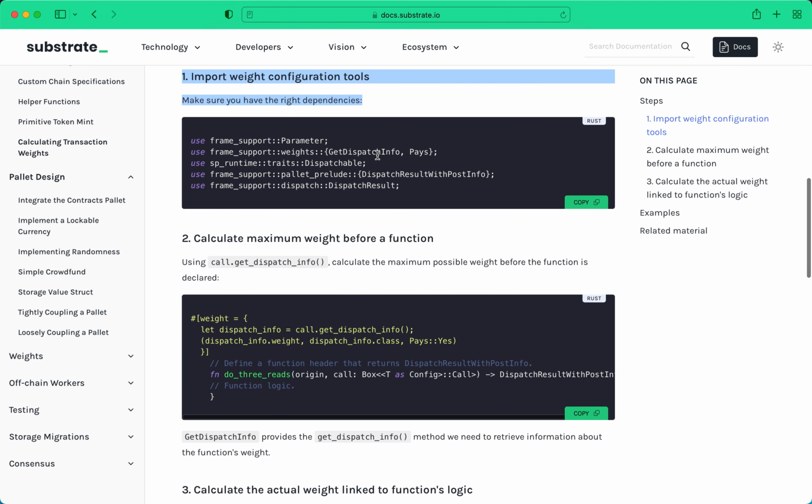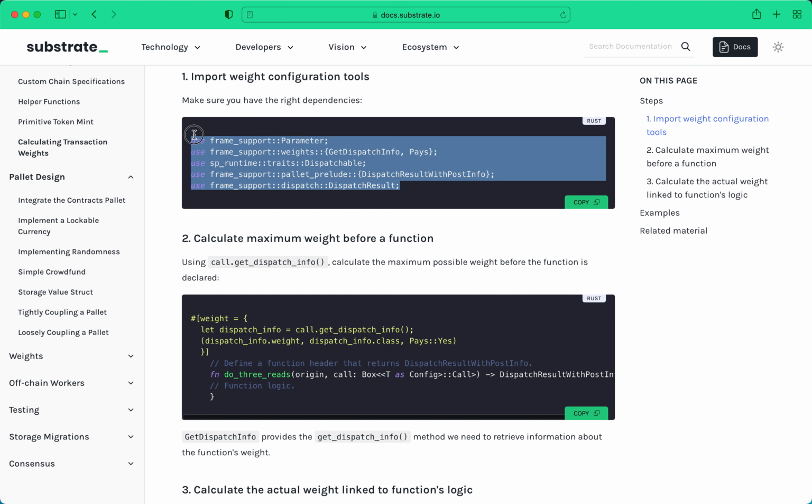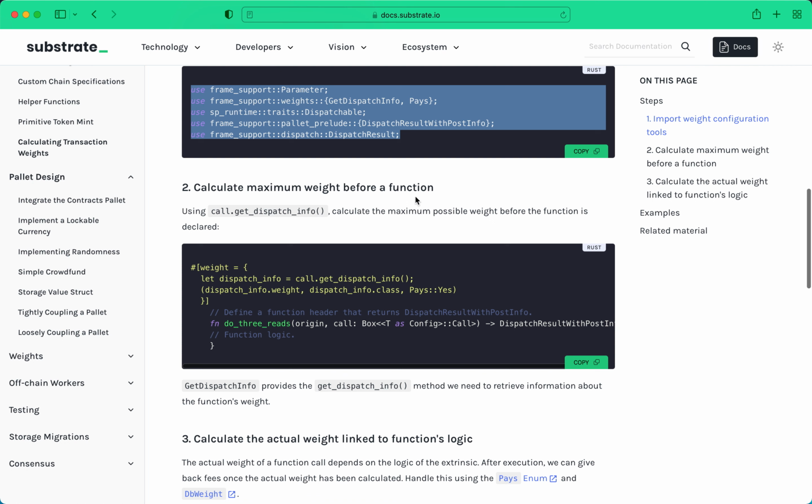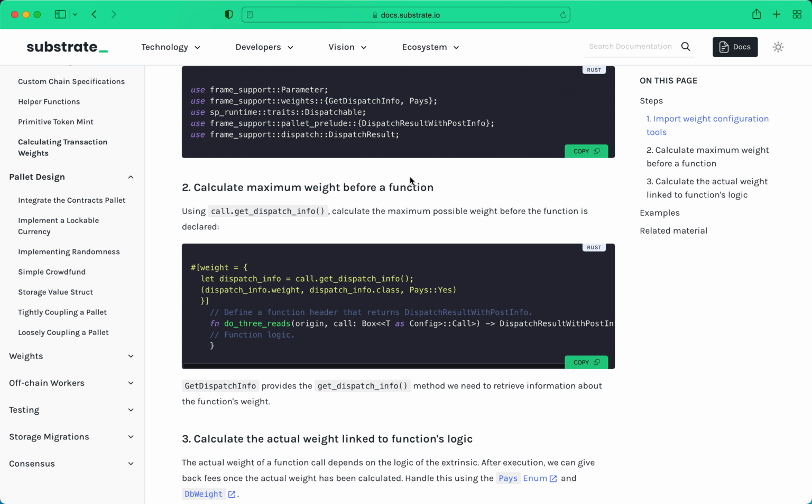Step 1. Import weight configuration tools. Make sure you have the right dependencies. Use frame_support::parameter, use frame_support::weights::{GetDispatchInfo, Pays}, use sp_runtime::traits::Dispatchable, use frame_support::pallet_prelude::DispatchResultWithPostInfo, use frame_support::dispatch::DispatchResult.